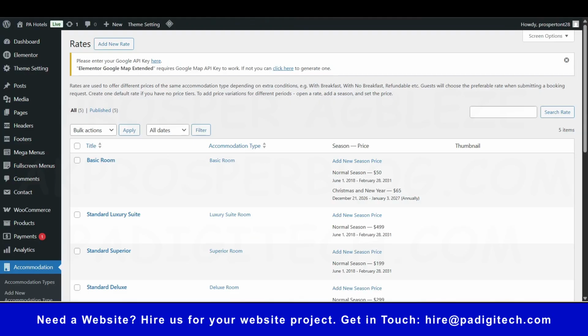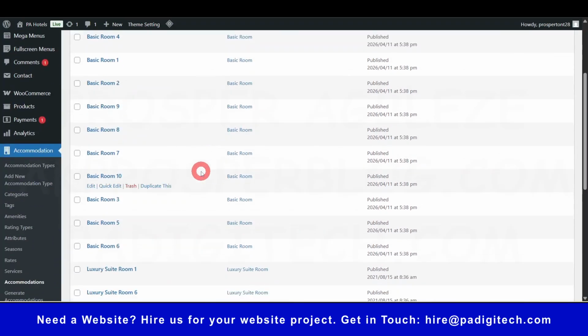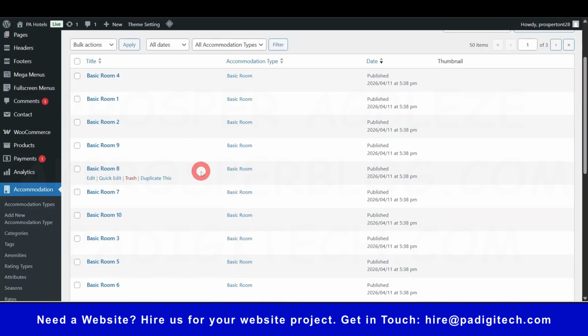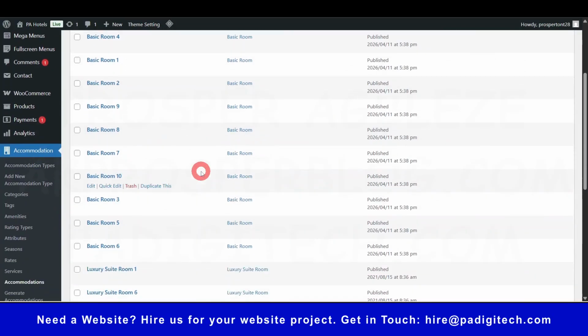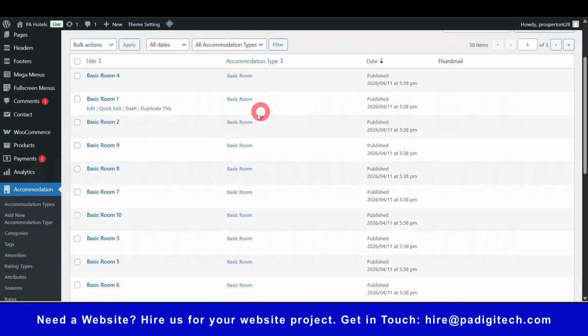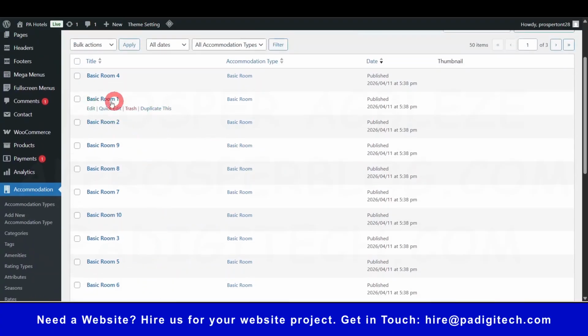The next thing we ought to look at is these accommodations. What this does is it creates multiple accommodation types, and you create this based on the number of rooms you have available for that accommodation type. These are real accommodations like rooms, apartments, houses, villas, beds for hostels, etc. For example, for basic rooms, you can see we have 10. It is not properly arranged, but 1, 2, 3, 4, 5, 6, 7, 8, 9, and 10.